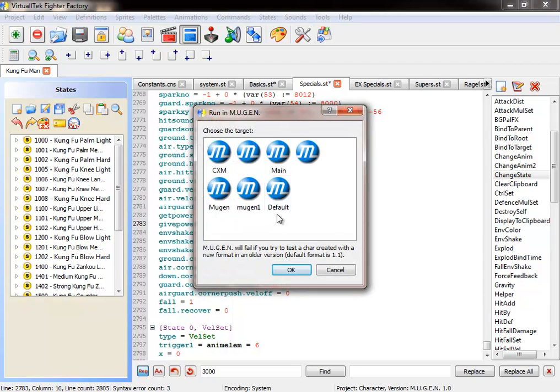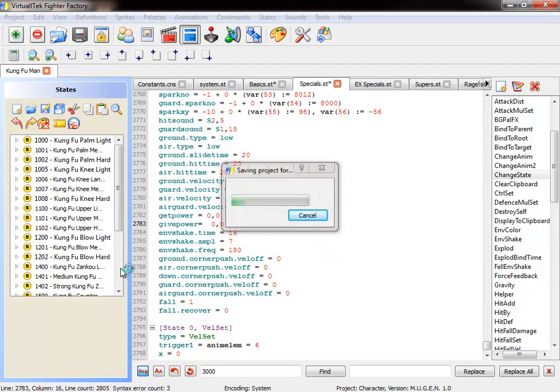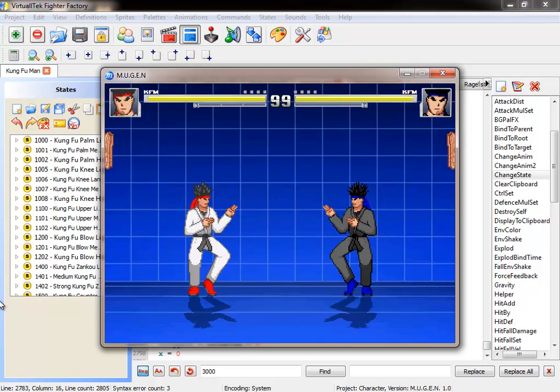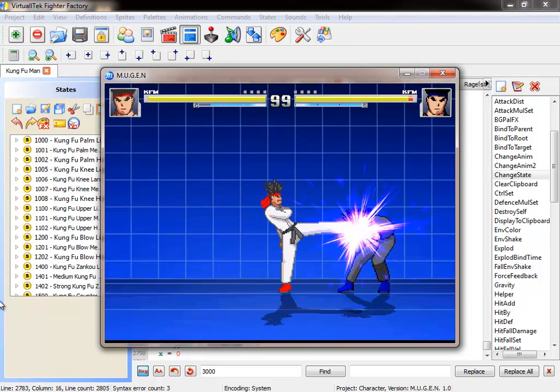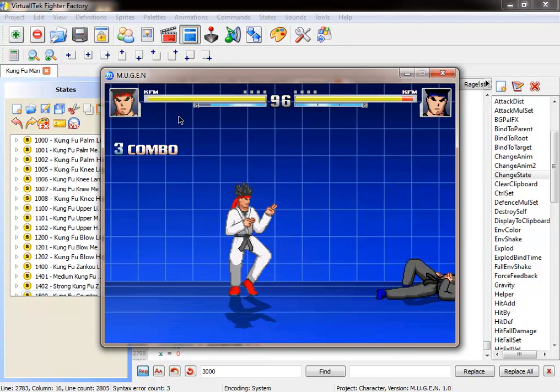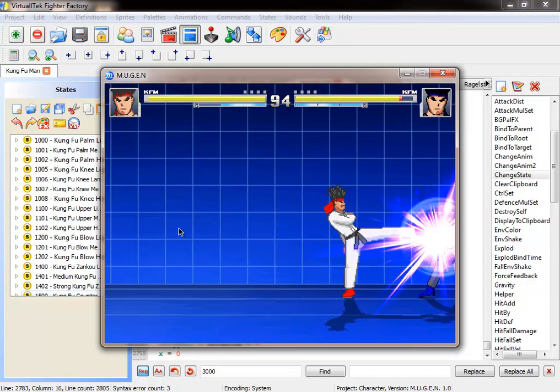There you go, so you should see it deplete now. So you'll see it's used some power for the move.